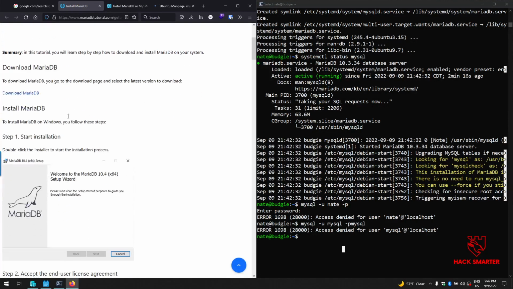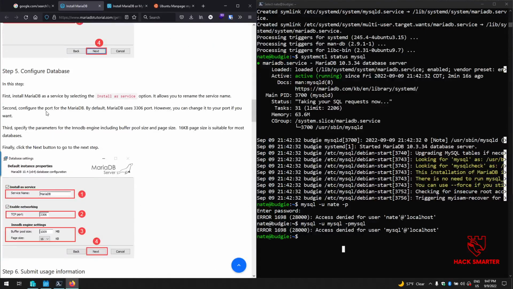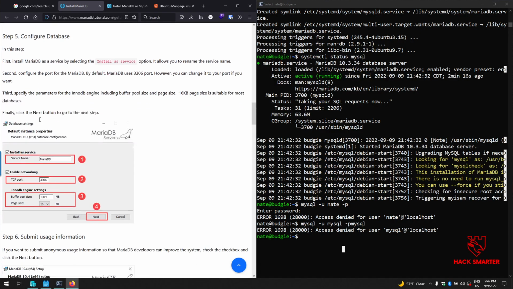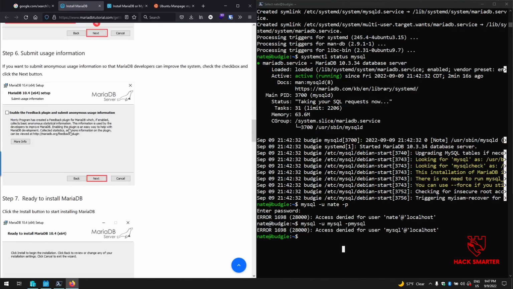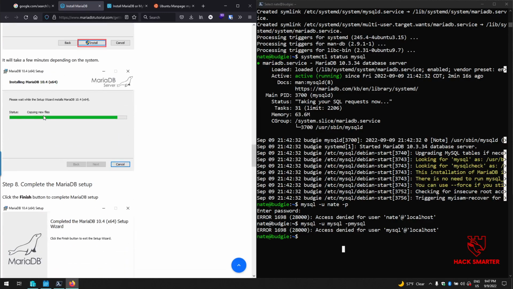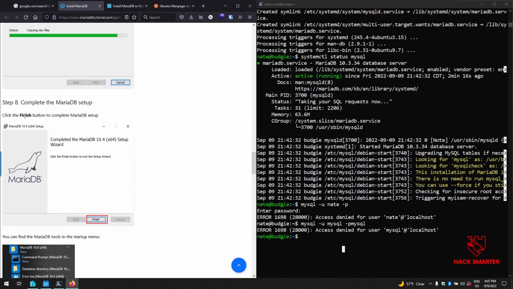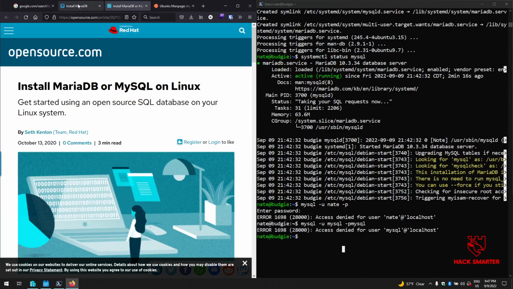Okay, we install. Start installation. This is for Windows. Configure the database. First, install MariaDB as a service. Click next. Of course, in Windows, they go through and do it all for you. Ready to install. Complete the MariaDB. Finish. You know, if I don't figure this out in the next 10 minutes, I might come back to that and use that one.